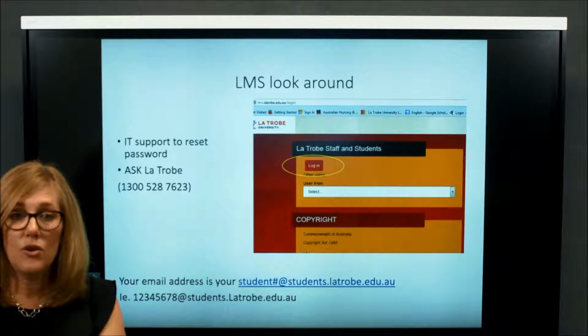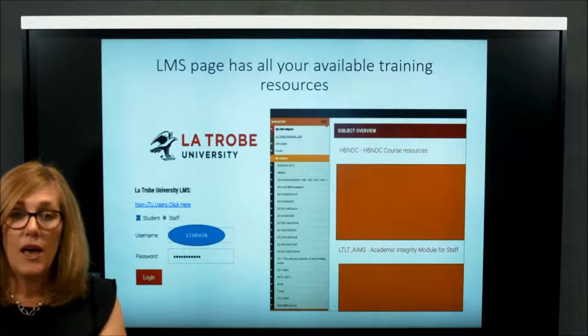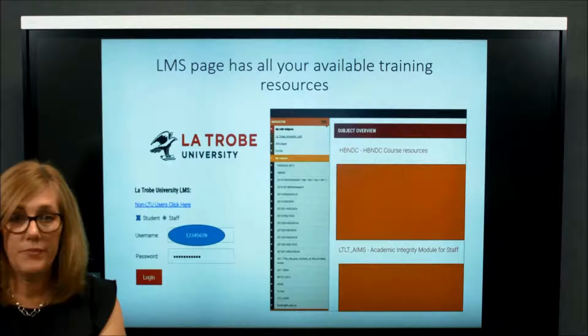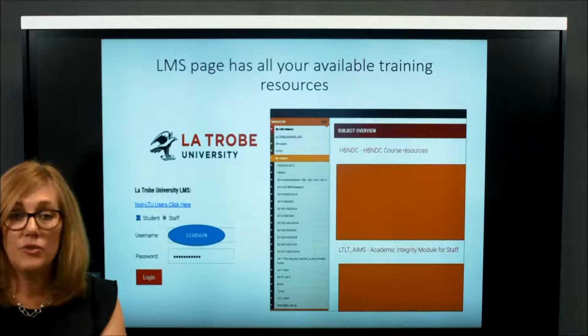When you click on the LMS, you will go to this landing page. You just click Login. After logging in, you will go to a sign-in page, and this is where you put your username, which is your student number, and also a password. You will then arrive at your Learning Management page resources.